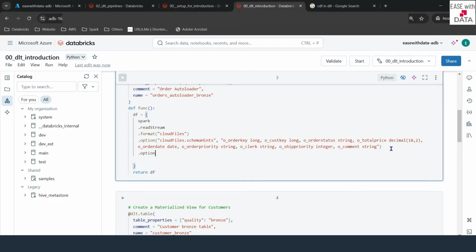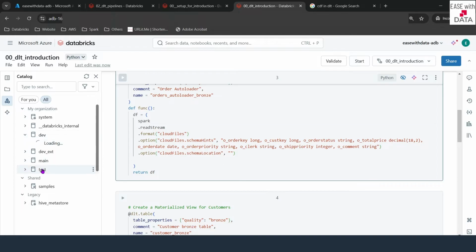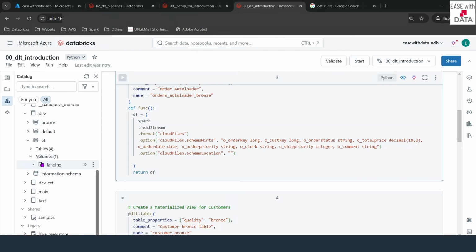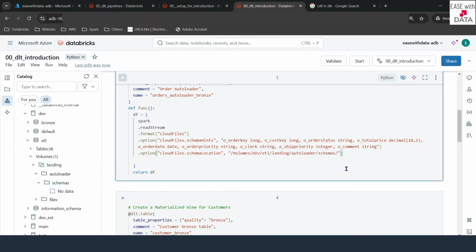Okay, so I'll write option and I'll write cloudFiles.schemaLocation. Okay, and I'll paste the location that we just created. So I'll expand on the left hand side dev, I'll expand ETL, I'll expand the volume, I'll expand landing, autoloader, schemas, and I'll give this path here. Okay, so I'll just put the pointer here and click on this arrow. Okay, and I'll just add one here. So this is the location where Autoloader will save its schema.